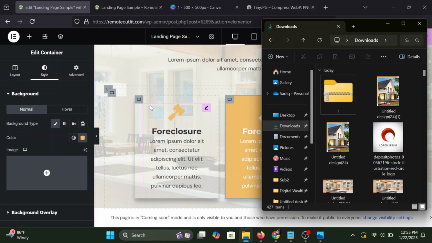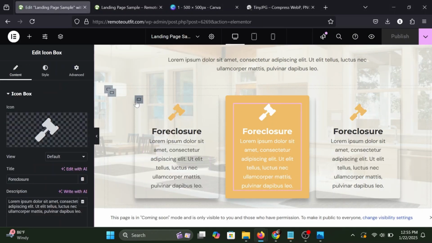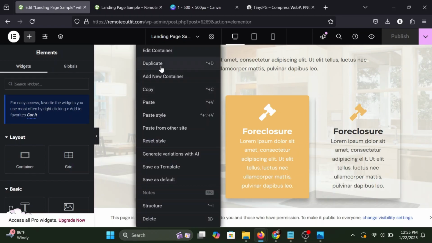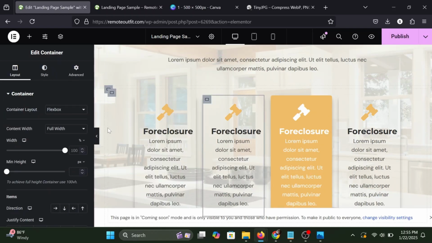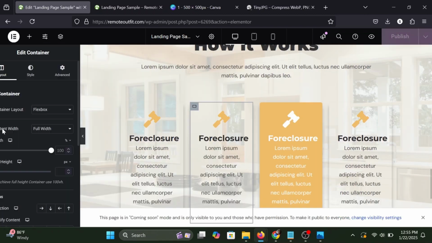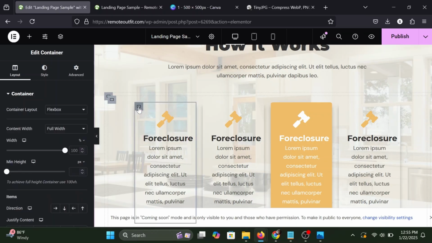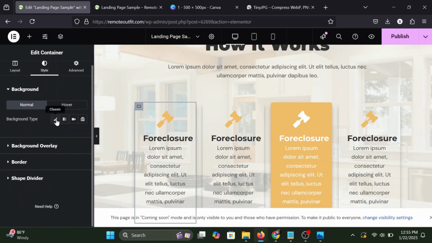Okay, I'm going to duplicate this column. I can do this, duplicate, but if I duplicate it, four columns are going to be, yeah, they look all right. So I can come back here, choose the icon box, or first change the background. I choose the background, come to style, and I will change it to white.